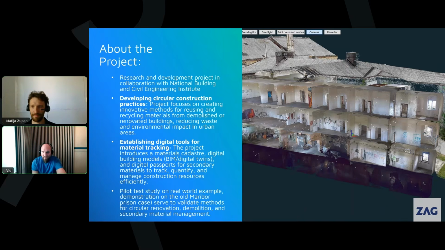Okay, so also these SLAM devices, they are very interesting to us. So we try to make 3D surveys so that it can work with different kinds of data. And the best way to make 3D survey really versatile is to actually use it on real world projects. So for this project, we collaborated with our National Building and Civil Engineering Institute. So they are actually almost our neighbors here, where we have the offices. And they have this interesting project where they are developing new circular construction practices. So their project focuses on renovating old buildings so that most of the materials can be reused or recycled instead of filling some landfills or these kind of things.